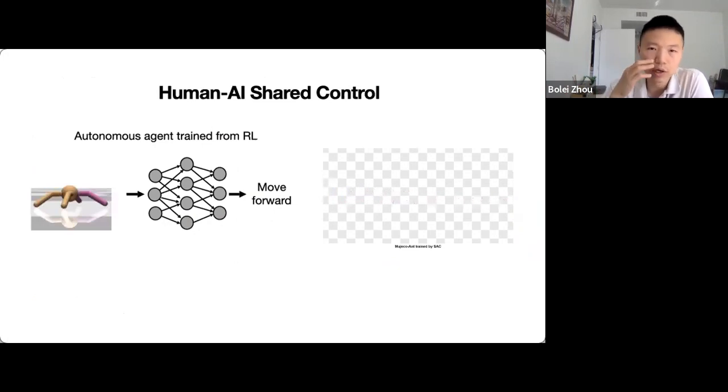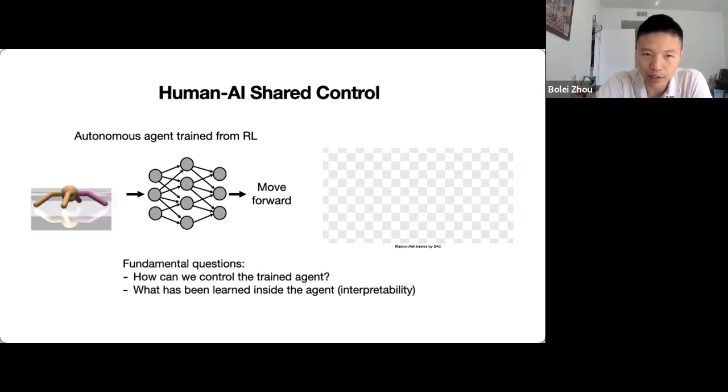So here I show you an agent. This agent was just trained with reinforcement learning in this MuJoCo environment. After training, this agent can only do this moving task. But there are some fundamental questions that remain here. One is how can we control the trained agent? Another one is what has been learned inside the agent. If you know my previous work, we continue doing this AI interpretability. We try to understand what has been learned inside this AI model. Right now we want to understand those decision-making agents, so why they make some decisions, right?